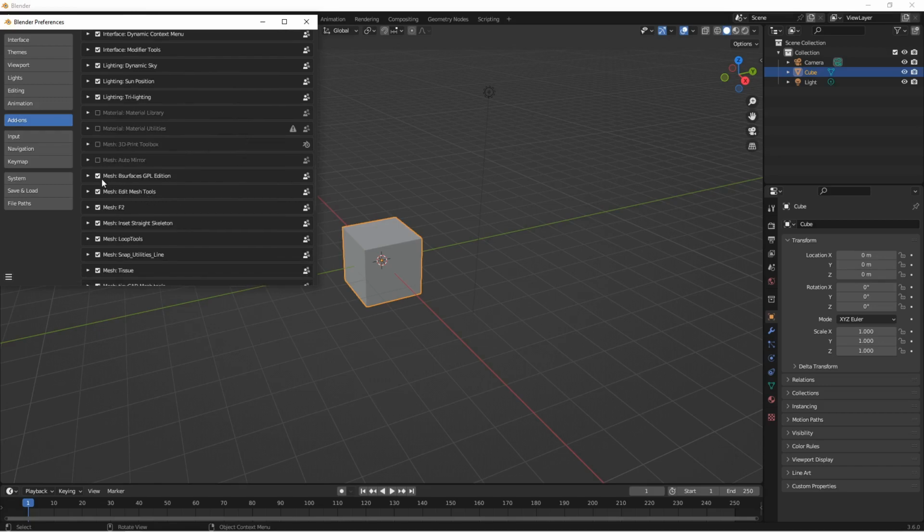You want to have definitely this Mesh F2, this Mesh Loop Tools as well.